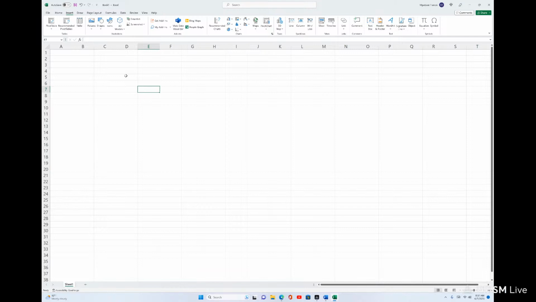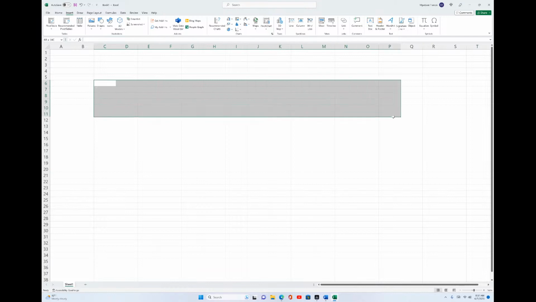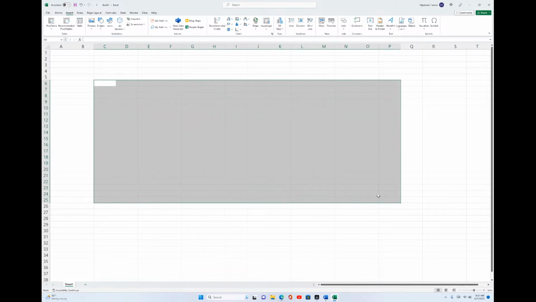data range where we are going to insert our tables. So this data range should contain data that you want to include in a table, and it must also include the headers. Right now I don't have data on my worksheet, but I'm just going to show you how to do that. So I will first select the data range. For example, this is my data range.